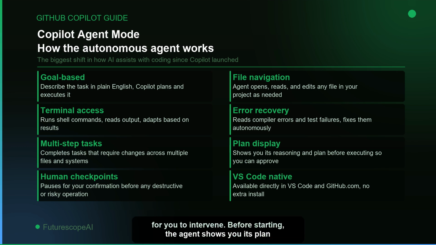Before starting, the agent shows you its plan so you can review and approve the approach. Before any destructive or risky operation, it pauses for your confirmation. The kinds of tasks Agent Mode handles well include adding a new feature that requires changes across multiple files, migrating an API from one version to another across a codebase, writing a full test suite for an existing module, and setting up a new service with all its configuration and boilerplate. Agent Mode is available natively in VS Code and through the Copilot interface on GitHub.com.